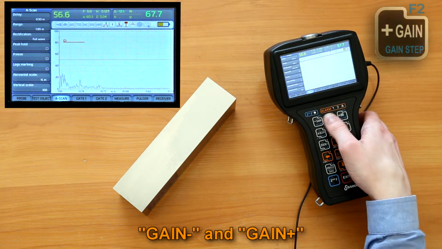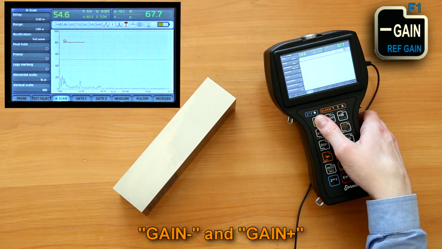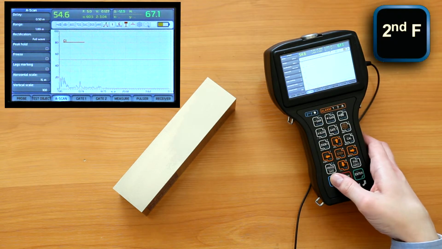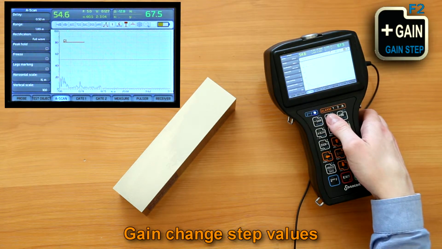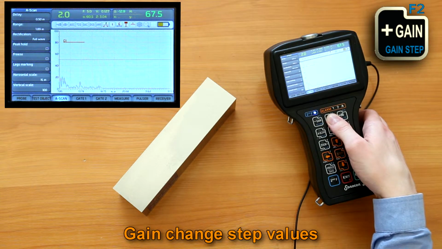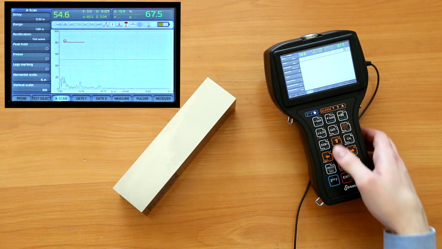The gain minus and gain plus buttons change the current gain with the preset step. Second function plus gain plus switches the gain change step values.